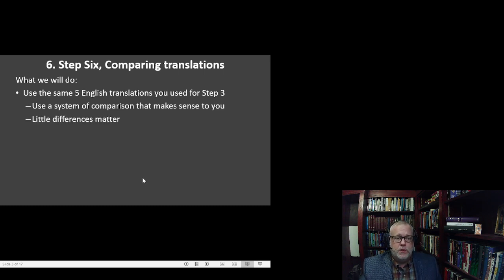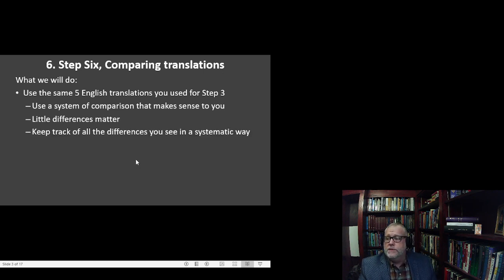Little differences do matter. If you've got a very slight difference from one translation to another, that is an important difference. You may at the end of the day decide it doesn't matter, but do that at the end of the day, not at the beginning. All right, so take note of little differences. Keep track of all the differences you see in some kind of systematic way. And by systematic, I mean do the same thing every time X happens. Do a different same thing every time Y happens, that sort of thing.